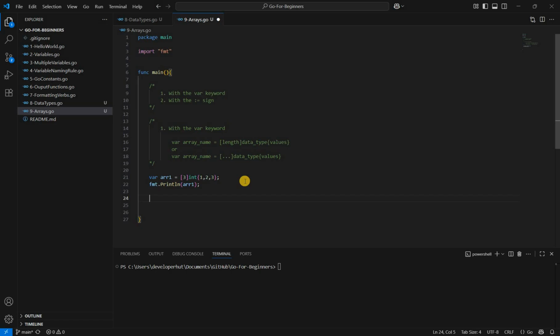Now let's create another array. I will say var array2 is equal to 3 dots. I will still create an int array again, and I will say 4, 5, 6, 7, and let's print it. I will say fmt.Println, and I will say array2. Now let's save this and try to run this program and see the output.